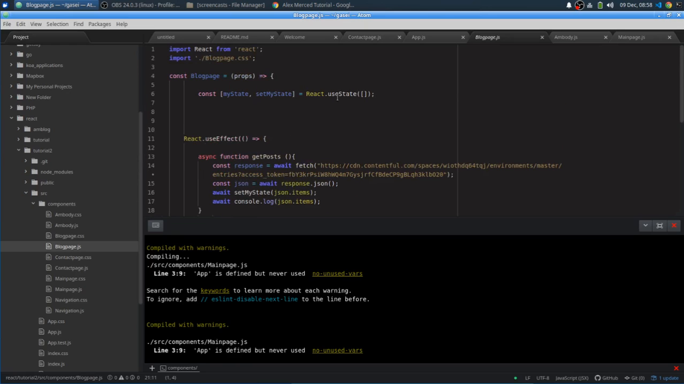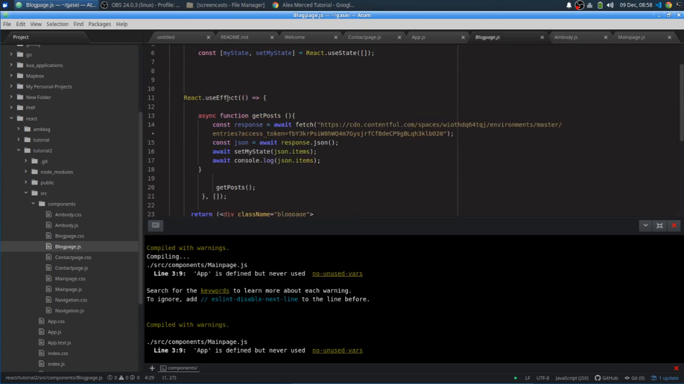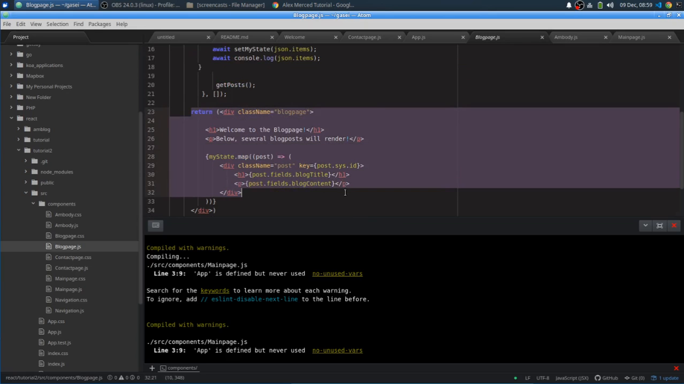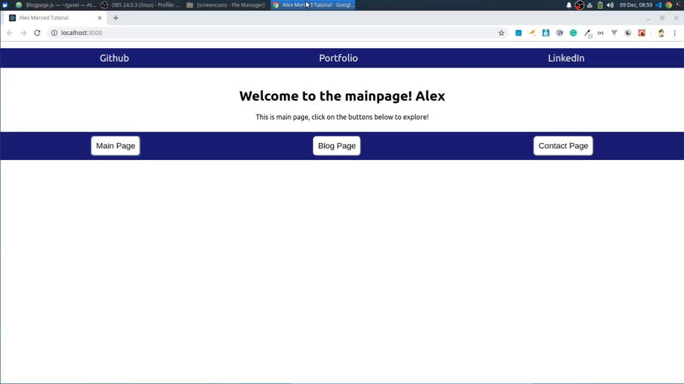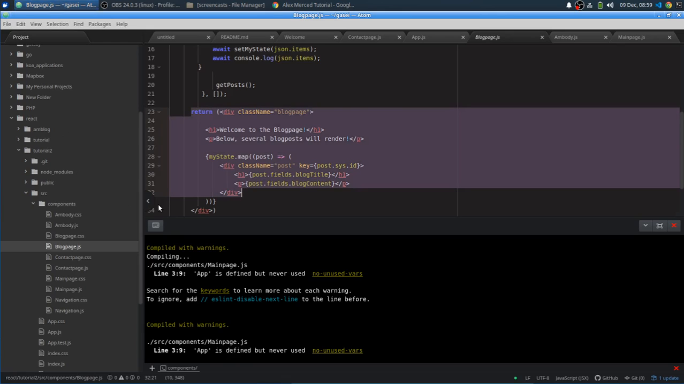Okay, so basically useState is so I can create a state variable in my function. And again, see, it's a function, not a class. And then useEffect allows me to do lifecycle functions. And then again, just like a normal function, I return stuff, and it works. So if I go to the blog page, see, there's my blog post. It's doing the job. It's working well.